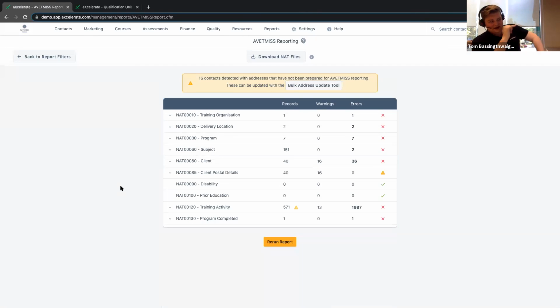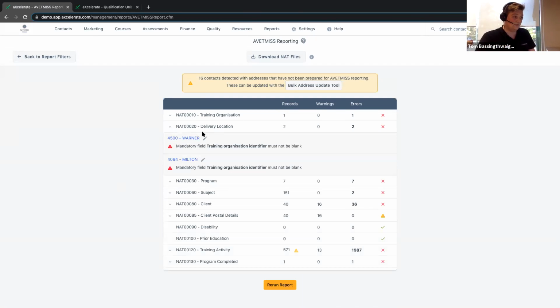Now, again, what we're looking at on the screen here is just a pre-validation check. So aXcelerate will look at that year's data and see if there's any errors that can be easily amended. So for example, it runs the report, it looks at your NAT 10 file and goes, oh, this is actually missing some information. So it says, hey, it should have this additional information. If you run, for example, a delivery location, if you look in your NAT 20 and you've entered an incorrect postcode, it's going to pop up and go, hey, this is an incorrect postcode.